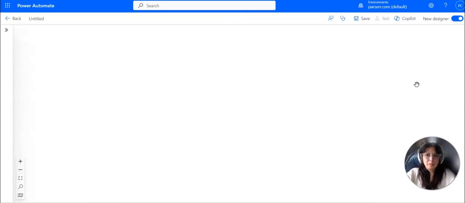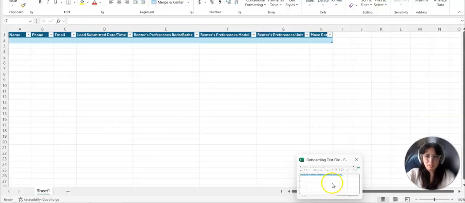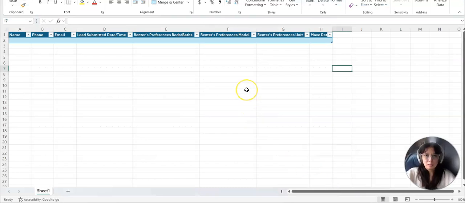Let's wait for a moment. So we are going to connect Power Automate to start sending information to an Excel. So Parserr will use Power Automate as a connector to start sending information to an Excel document. Before we move on with the flow, it's important that you have your Excel document ready to start sending the information. I created one that is saved in my OneDrive for Business.